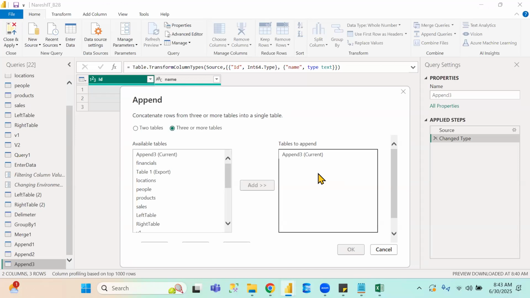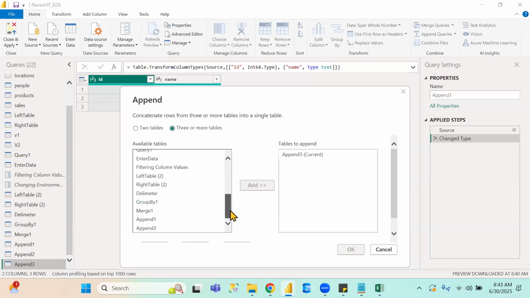Any doubts on this? See here. Which tables you want to apply the append to, those tables must be moved to the right side. How to move those tables to the right side? There are two ways. One is to just double click on the table, then automatically it will move to the right side box. Another one is to select the table and click on the add option.